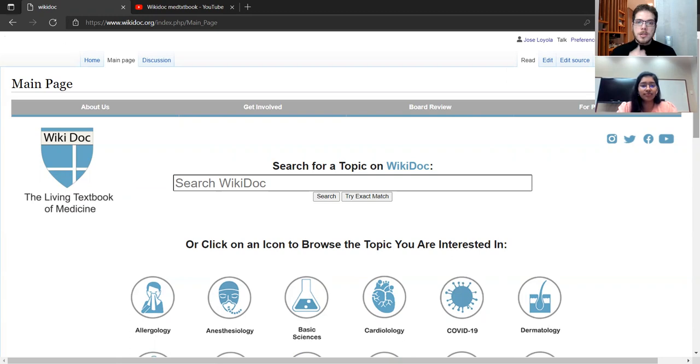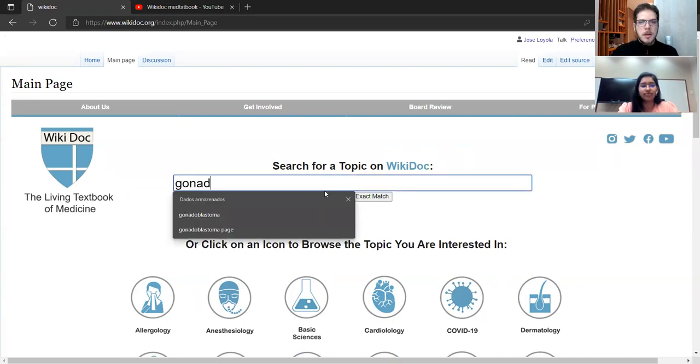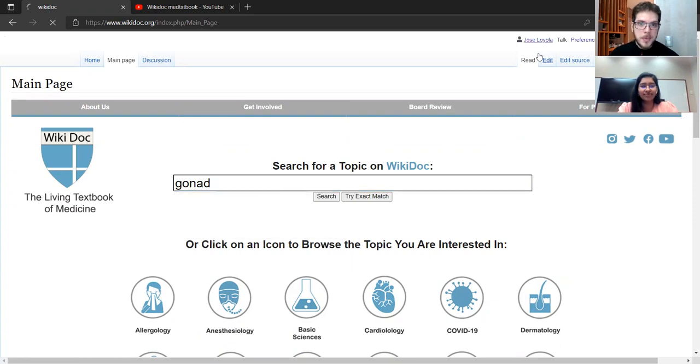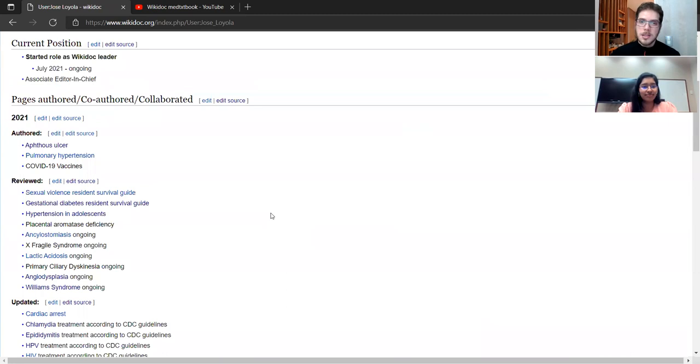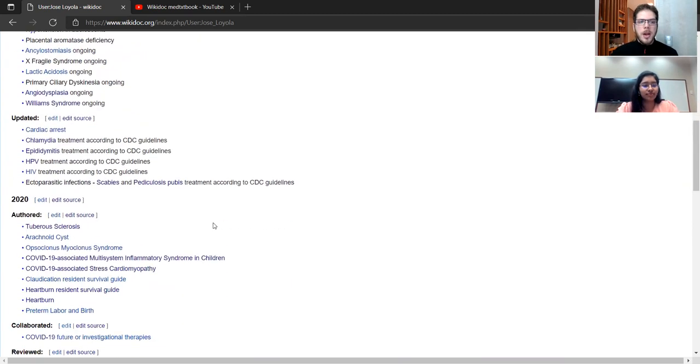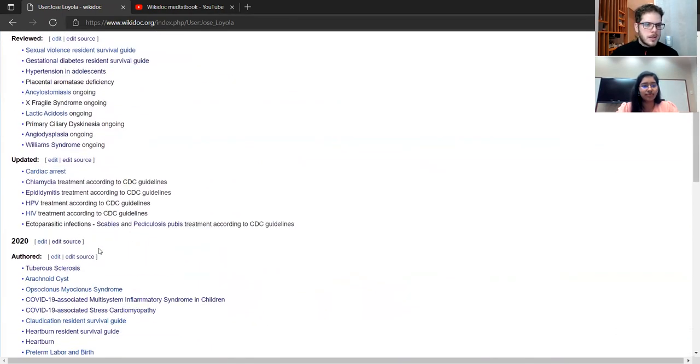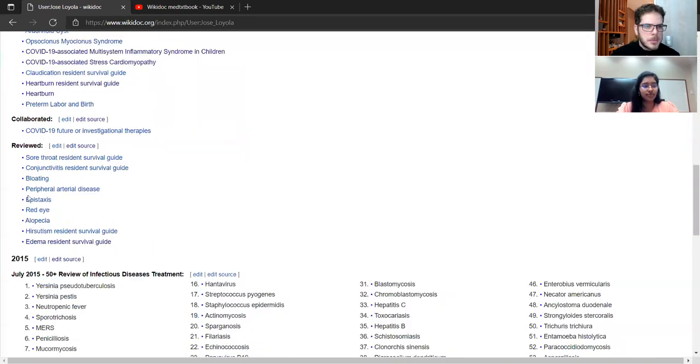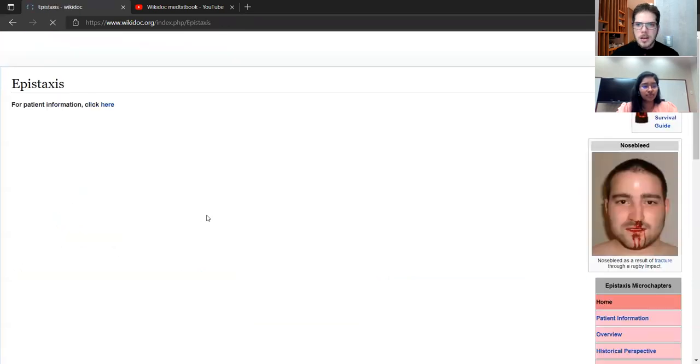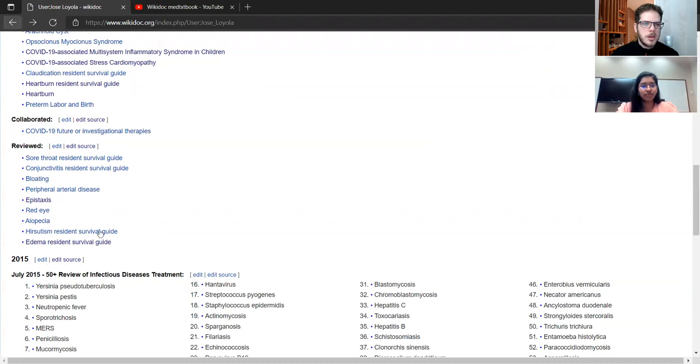So in order to achieve this, we have a few different types of pages. The one that we are using the most these days is the micro chapter. I will start with a more simple one, a single page chapter, because then it's very easy to understand. A single page chapter looks like a page on Wikipedia. All the information is in a single page. That's why it has this name. We have a few pages like that. I think Epistaxis is like that. Oh, no, it's already a micro chapter.